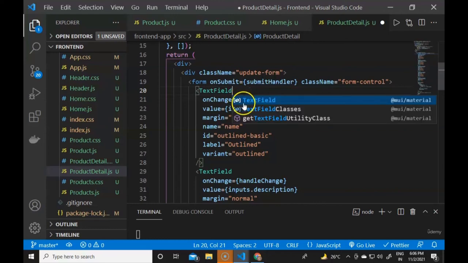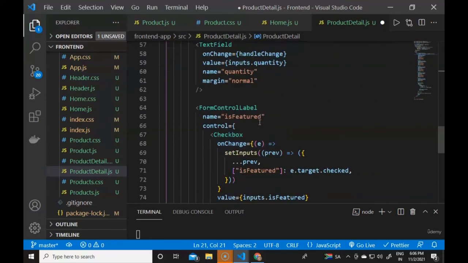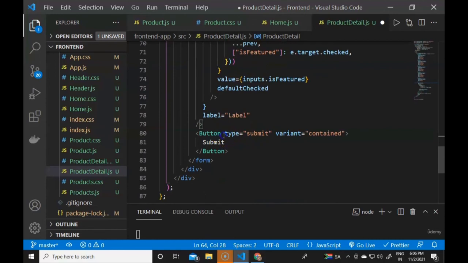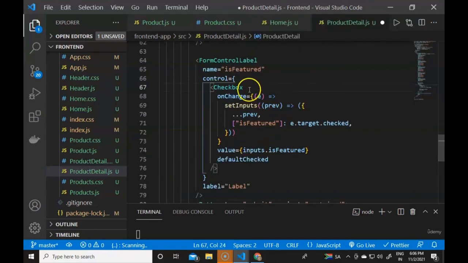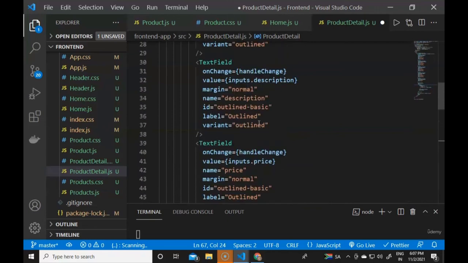If I now import the TextField from Material UI, and import FormControlLabel from Material UI, and import the Checkbox and Button from Material UI, and save, then it will give us an error: on change we have the function here. So we have to select the handleChange here.